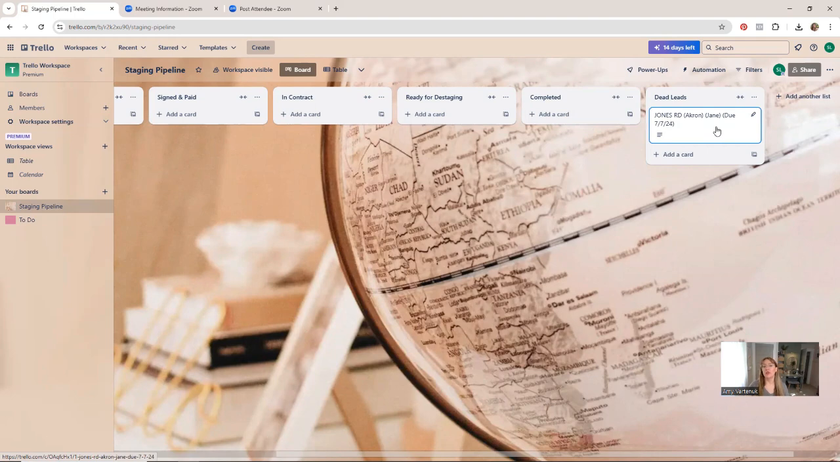But how many have you passed on, or have they passed on? How many dead leads have you had? It's also nice to know to be able to search those as well.